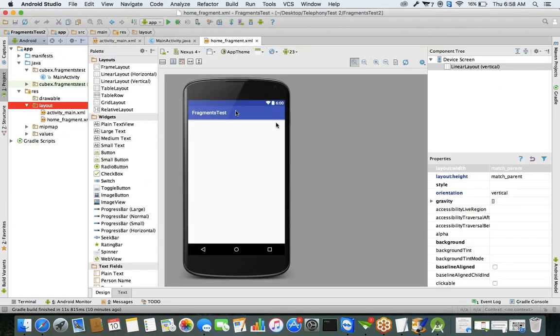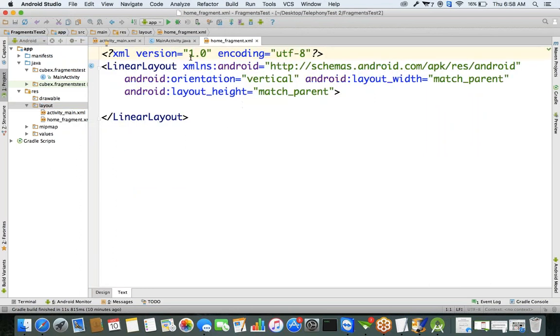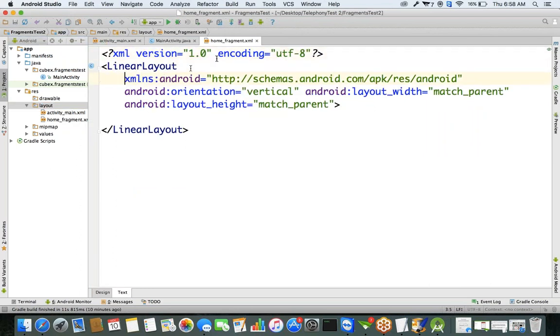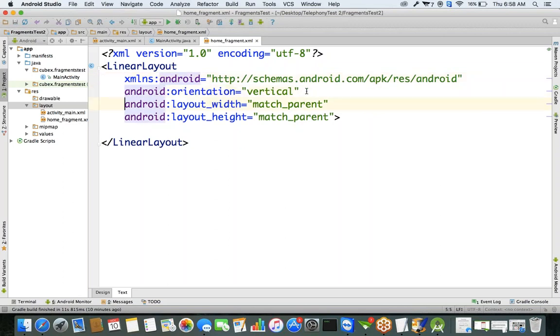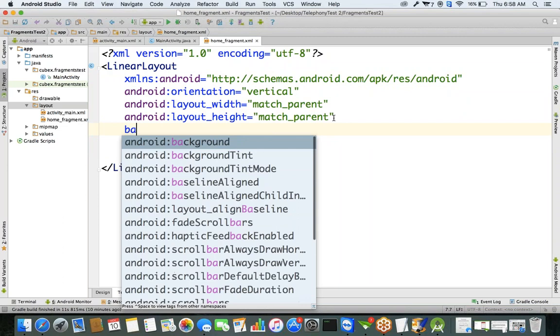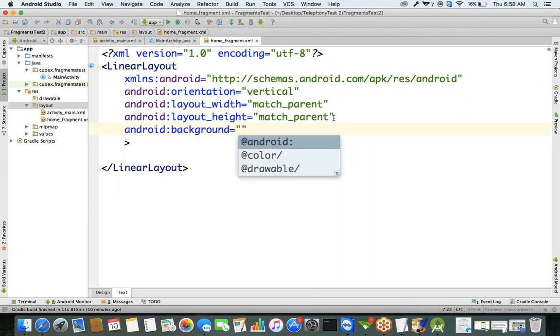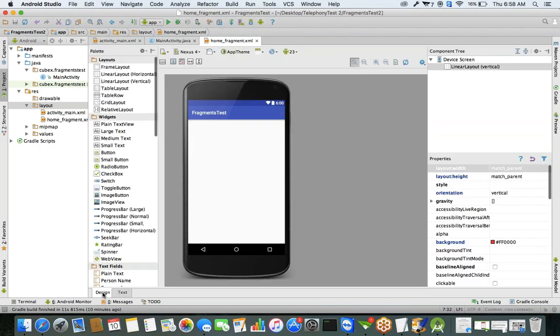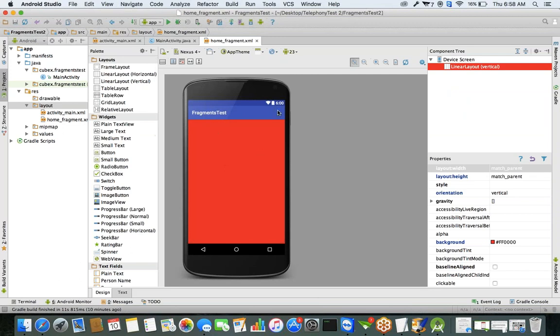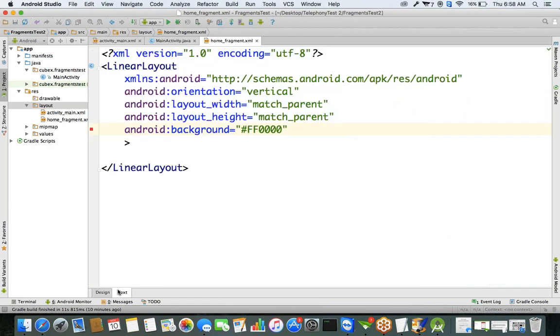Now here, let's design the user interface you want to display. First, I want to apply a background color for the main linear layout. Background is equals to some color. A red color I'm setting as the background for this linear layout.